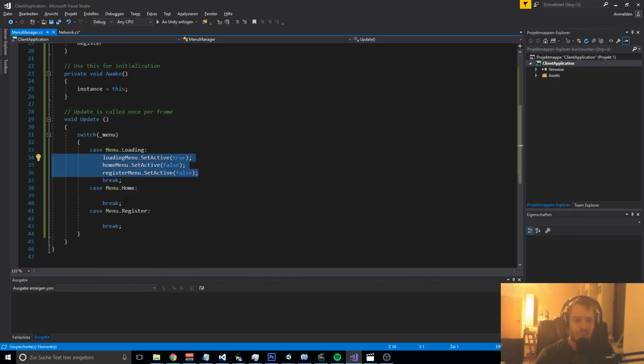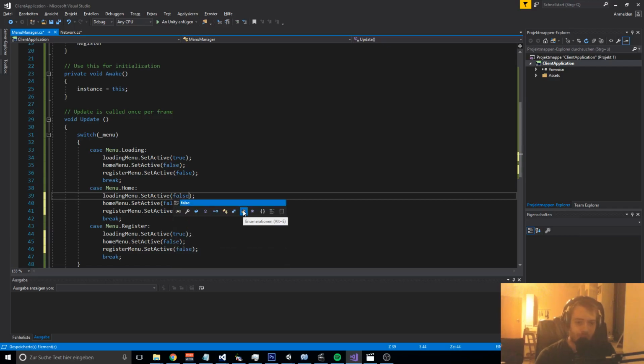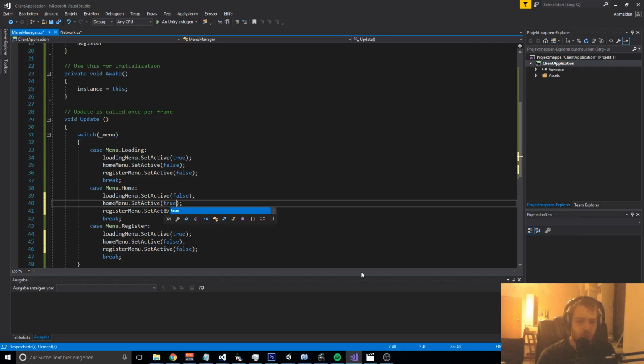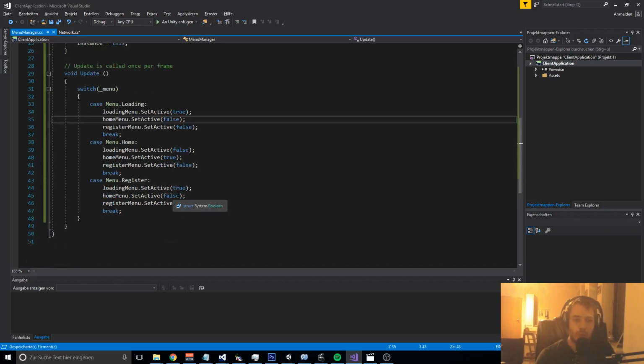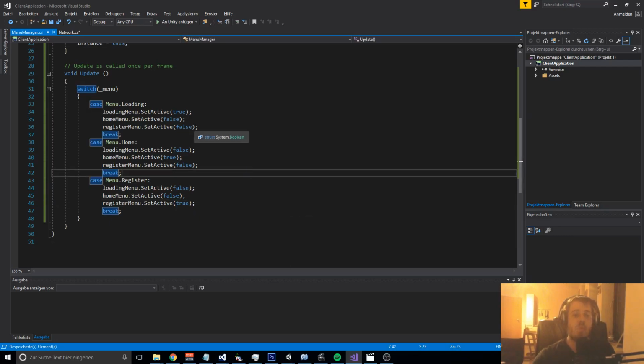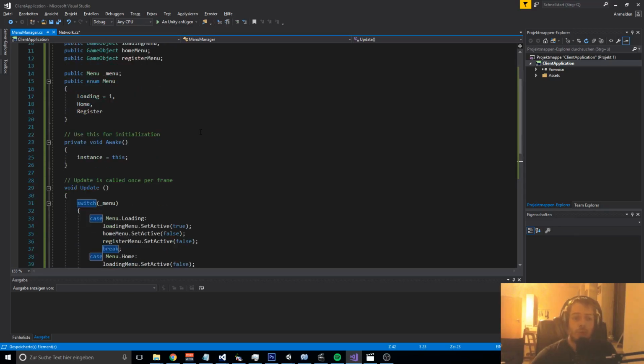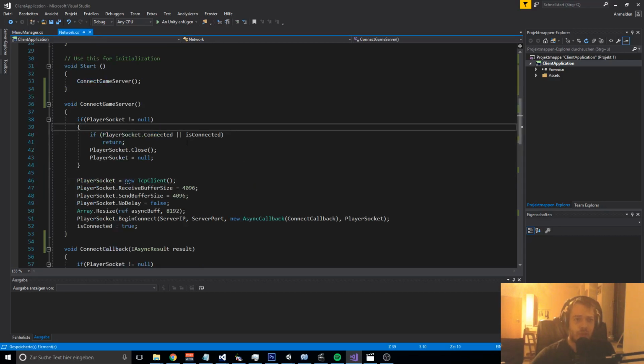We're going to copy paste this in our home and in our register, and we change the values. When we are in our home menu, we want to set active the loading menu to false, but our home menu to true. So our home UI is visible. The same for the register: set active loading menu to false and register menu to true. Okay, that's basically it. This is our menu controller. So now you can change the menus through the script. I'll show you how. So we're going to save everything.